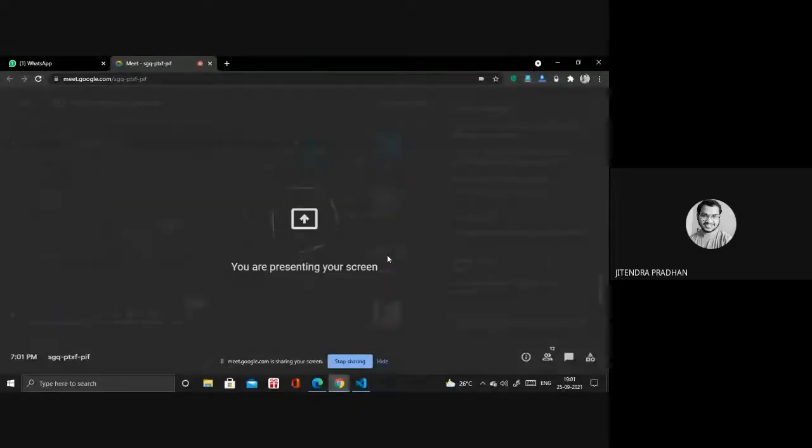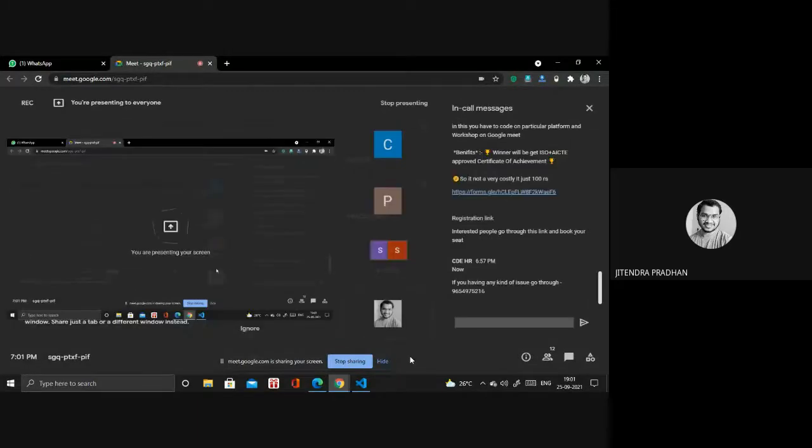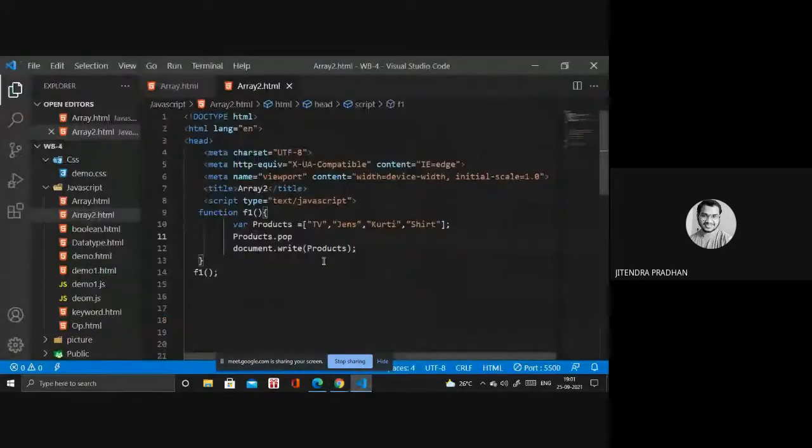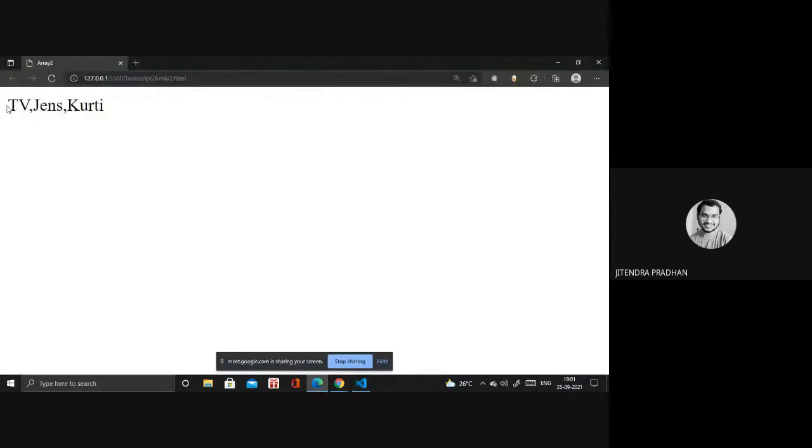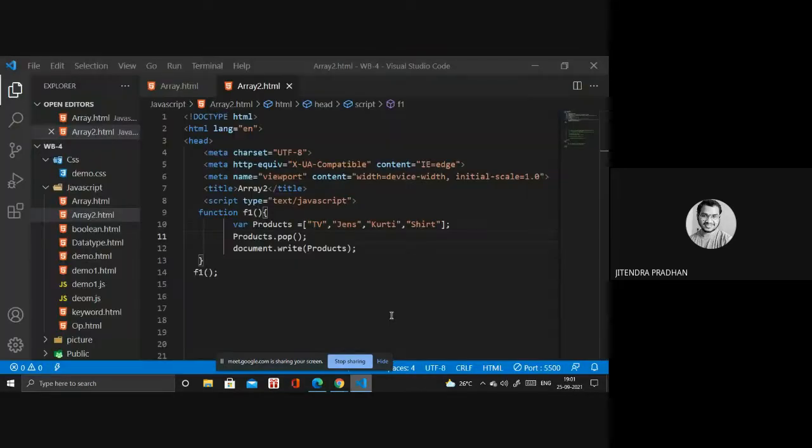Yeah, hello. We continue that one. I hope my voice is audible to you. I will share my screen as well. So we were discussing how we can remove an element from the array, right? We are using the pop method. In that array we have four items: TV, jeans, kurti and shirt.